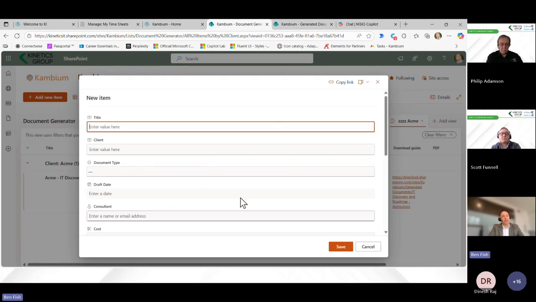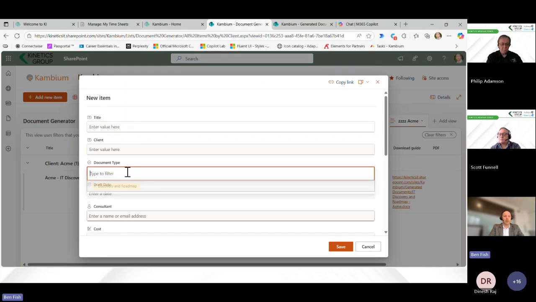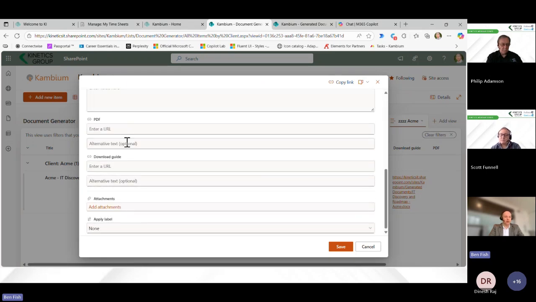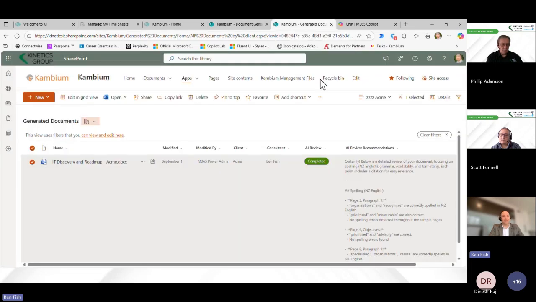So we have a SharePoint list where we record the information in terms of the document type, the template we are using, who's working on it, cost, notes, etc. That information is then taken into a document. So it's all automated, goes into here. And then once we are happy that the document is created, we then submit it for AI review. And you'll be able to see here, we've got some AI review recommendations.